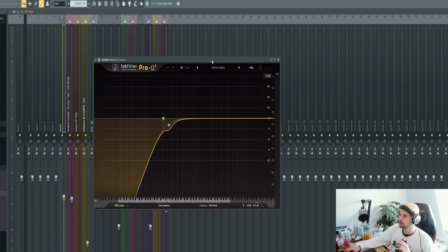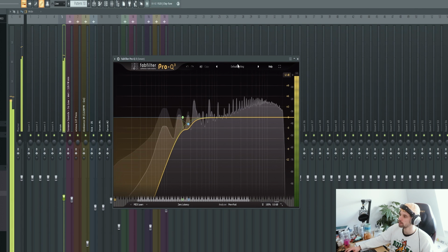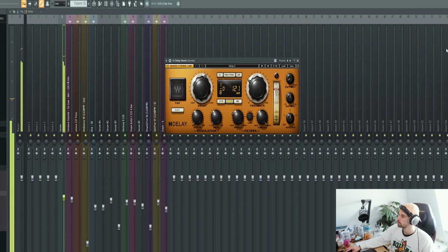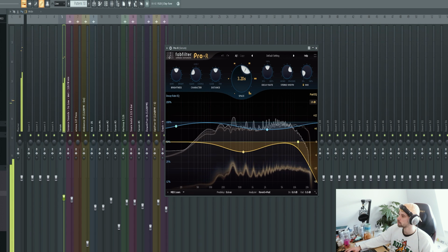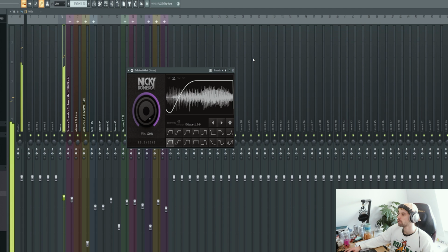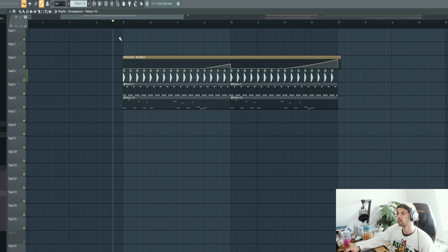So now we're gonna mix it. Because it's already a really fat synth, we only need to EQ it to make room for the bass. Some delay, reverb, and a sidechain. So altogether the lead sounds like this.